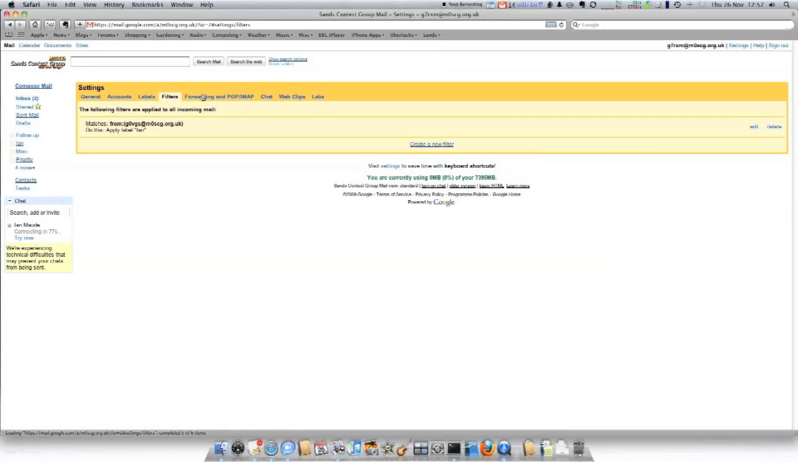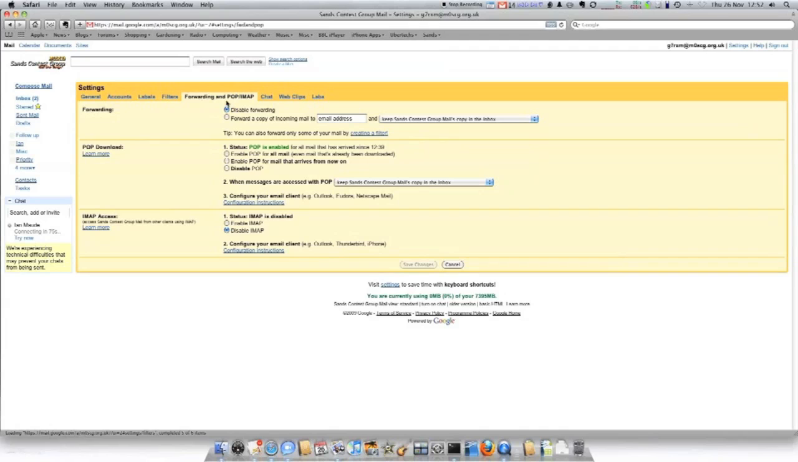The next stage is forwarding and IMAP. In here you can forward a copy of your mail to another email address should you wish to do so. You can also POP your mail using your own local client, if you're using Outlook or Thunderbird, for example, and how to do it is shown here in the configuration instructions.